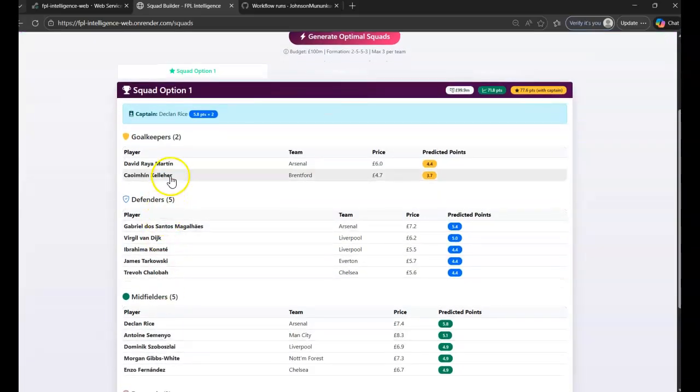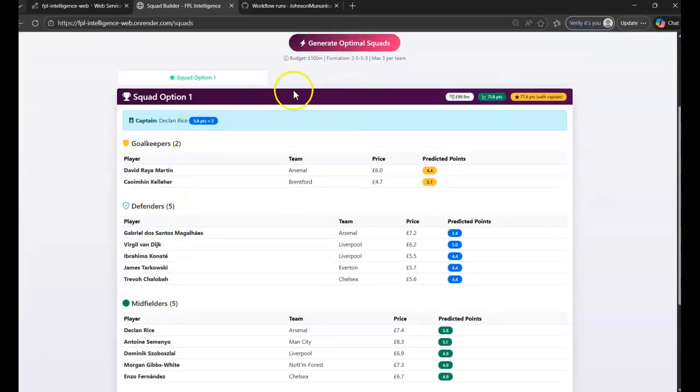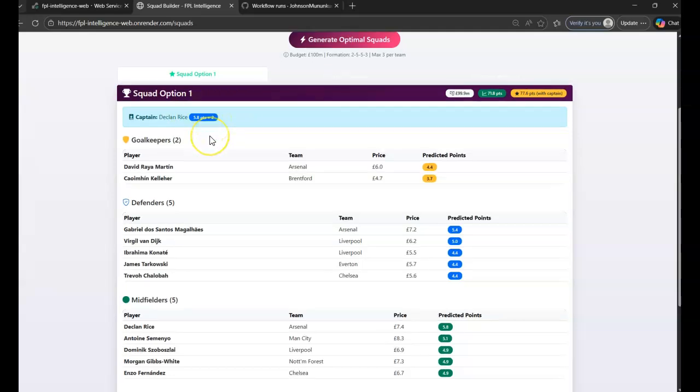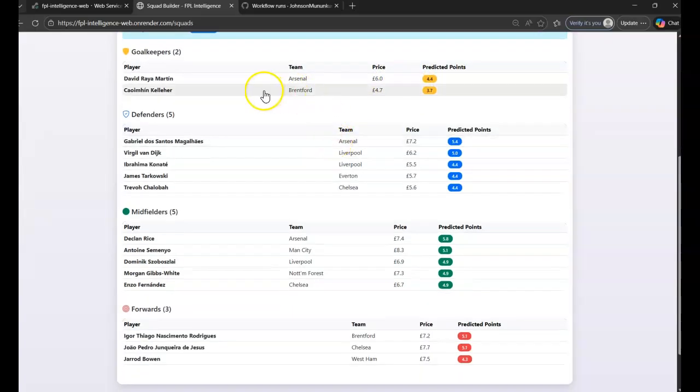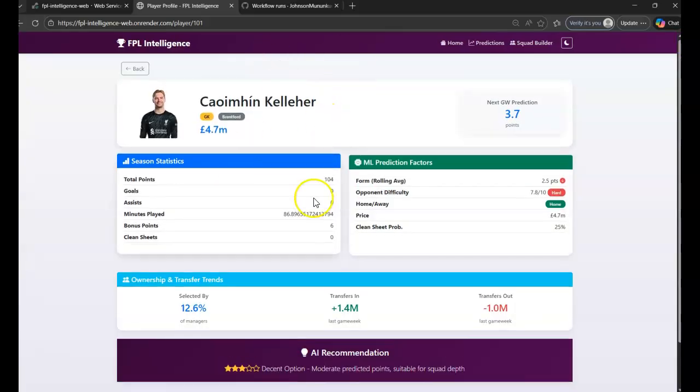And then say squad option 1 has a total cost of 99.9 million, and a captain recommendation of Declan Rice, and it doubles his points as well. The full squad is then broken down by position and shows the team, price, and predicted points. And here it works the same as the other pages. You can click in and see the player profile, all the season stats, and ML prediction factors.